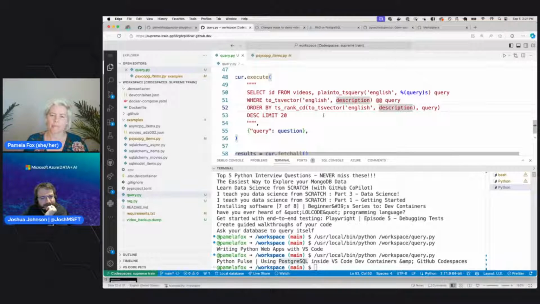It can be useful, especially for finding really exact names and numbers and IDs. But it's certainly more limited than other full text search options out there.